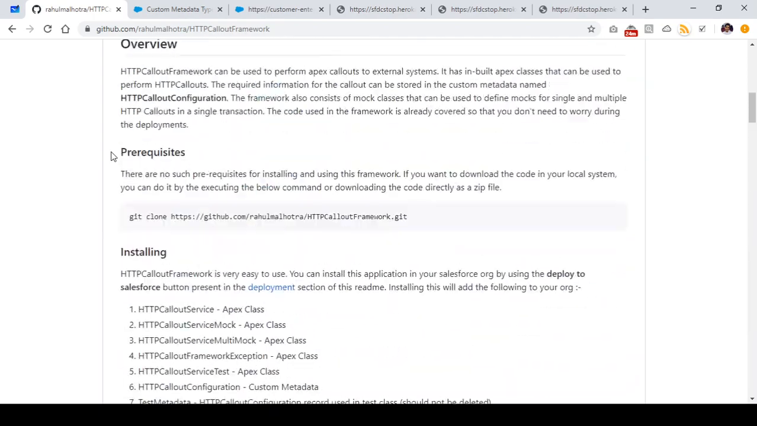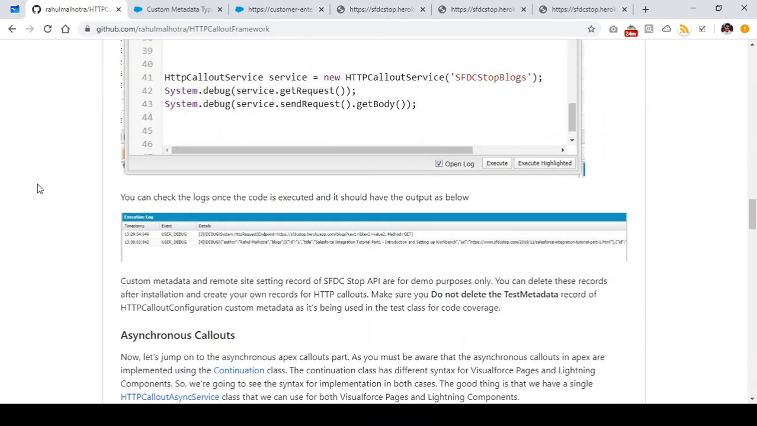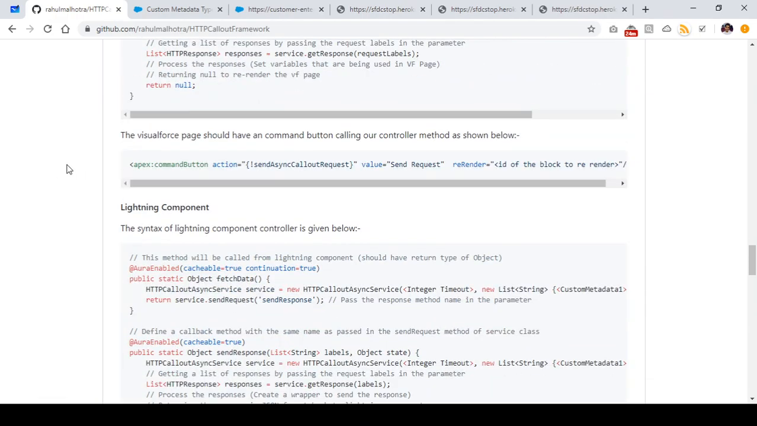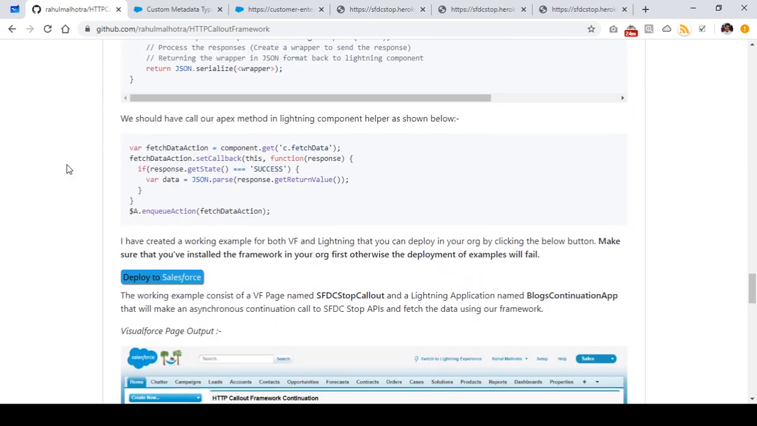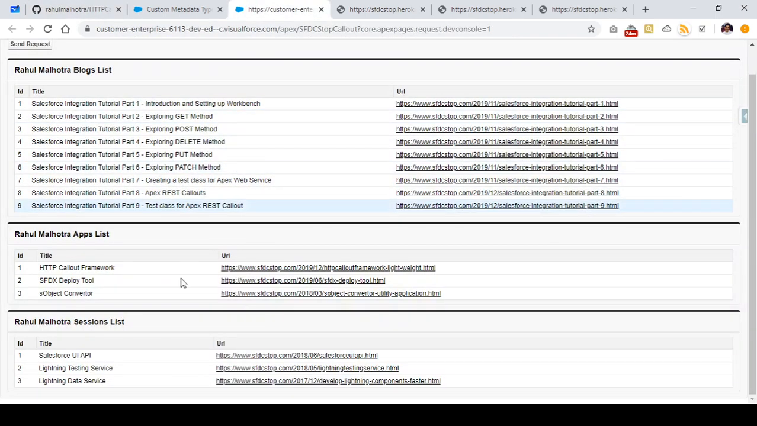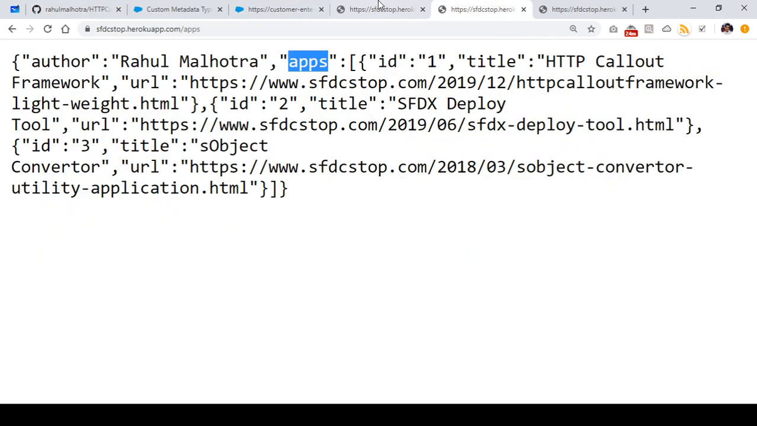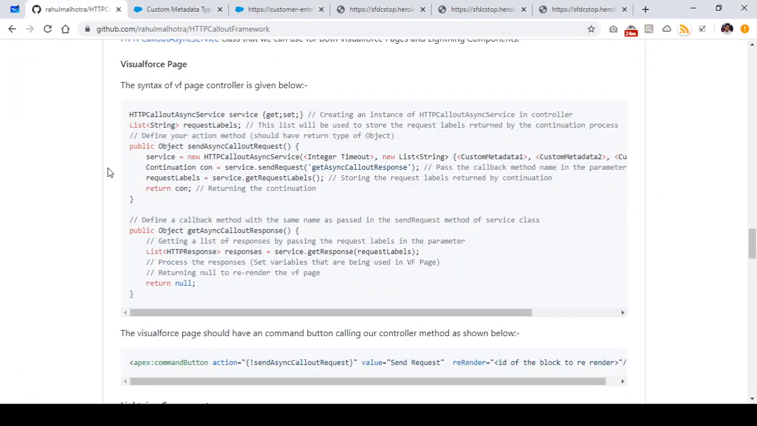You can go to my GitHub repository, which is github.com/RahulMalhotra/HTTP-Callout-Framework, and you can check out the syntax for the VisualForce page. And in order to understand this code fully, if you want to give it a try, you can simply go to the deploy to Salesforce button, and you can deploy it to your own org, which will automatically call these three different APIs and will get the response inside your VF page. So you can have a look at the code again, and you can understand it well, right?